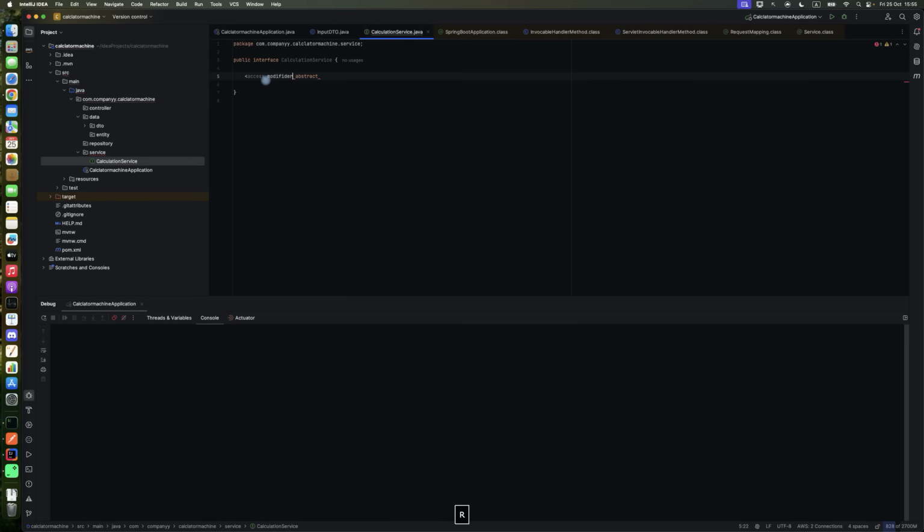The abstract keyword is used to define a method abstract or a class abstract, so it's a keyword. When we define a method, we start with the access modifier. But here, by default, the methods are public abstract in our interface. Okay, we have a method calculate.